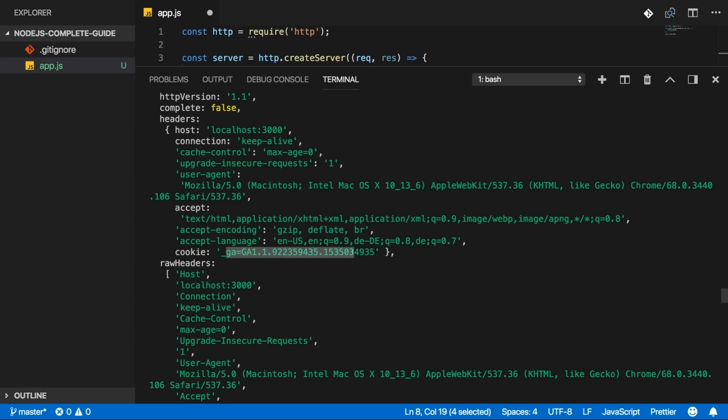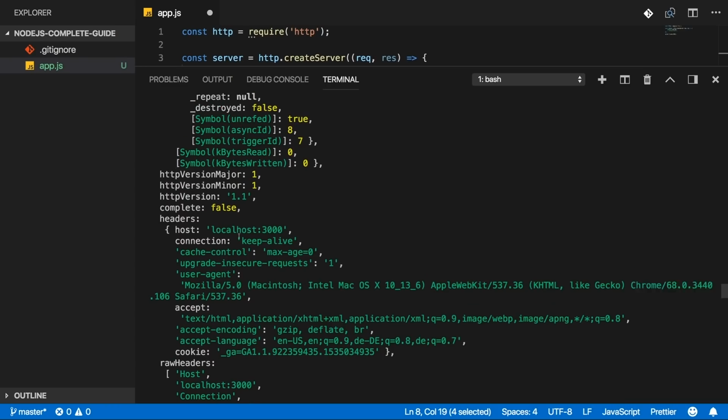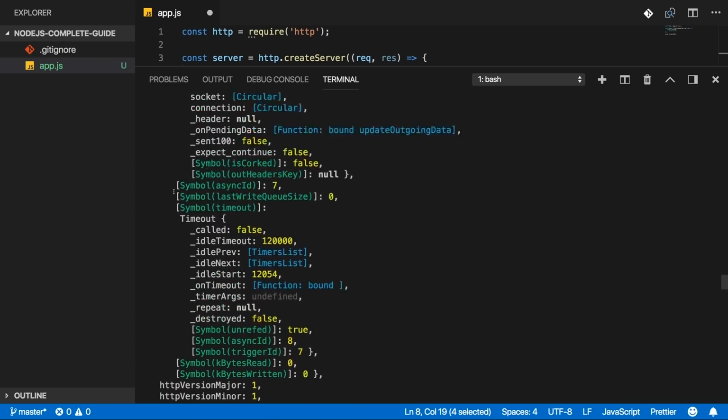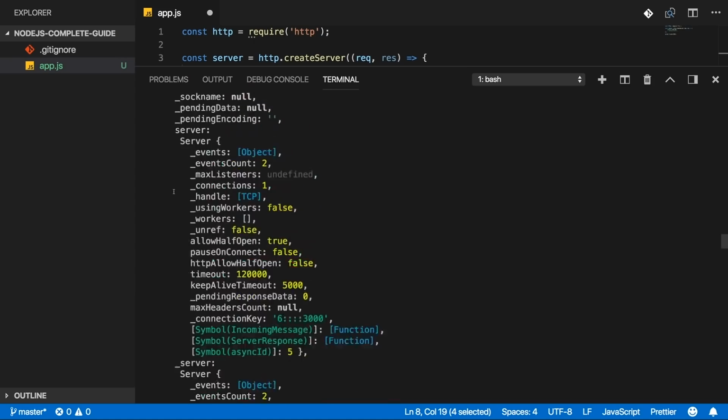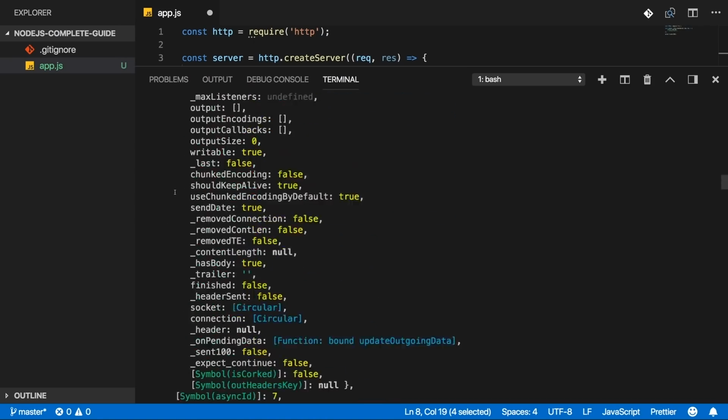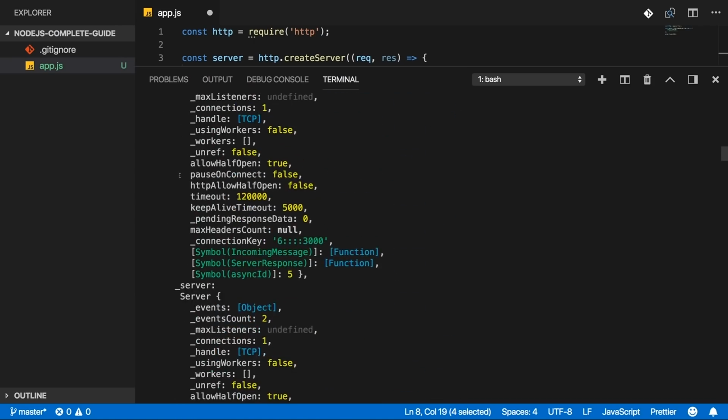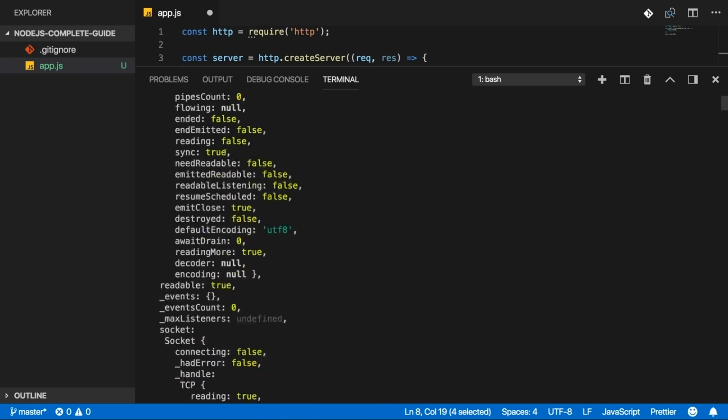There also was a cookie attached even. We haven't learned about cookies yet. We will later, but this was attached. It's some Google Analytics cookie. We saw which HTTP version was used, and so on. So there's a lot we can gain from that request, but a bit too much.